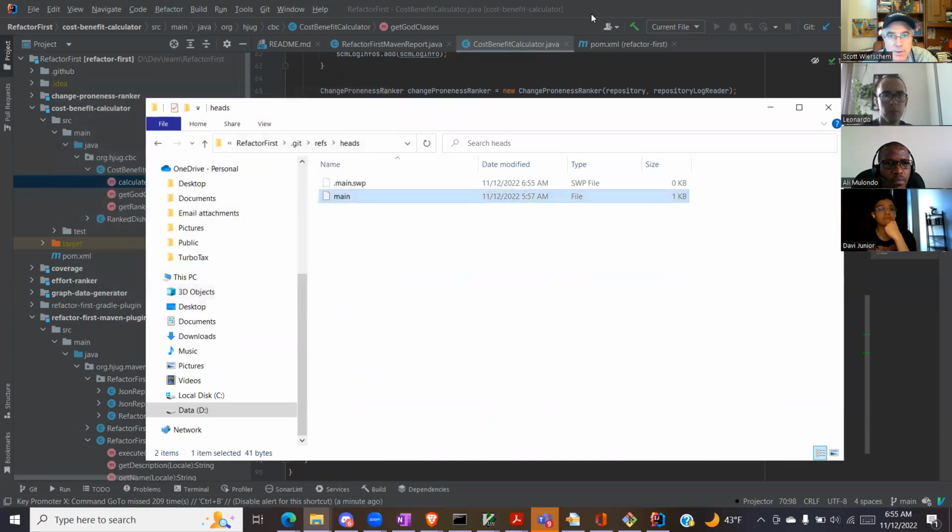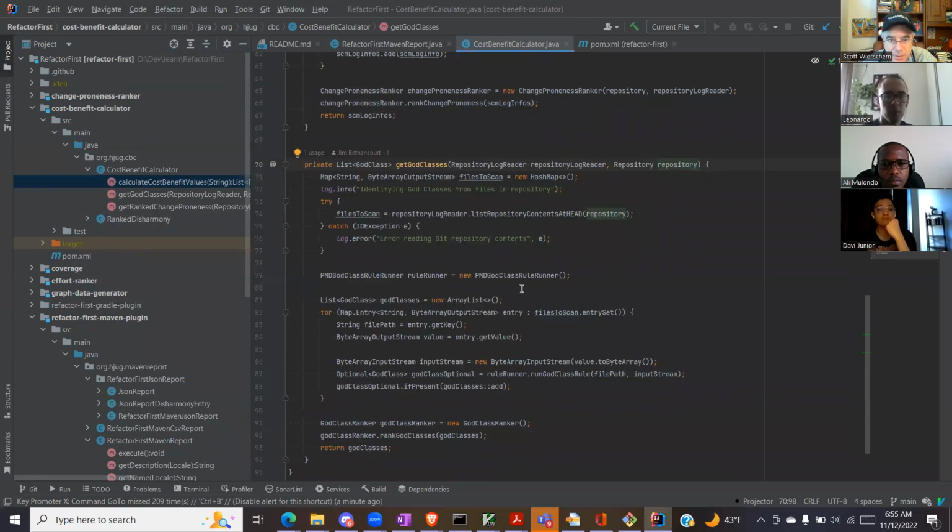And it's got some number. So that's our number that it's going to be looking at. Contents at head, and that will be our files to scan. And then PMD God class rule runner. That sounds interesting. I guess that's basically got all of our rules for how we're going to determine that something is a God class.